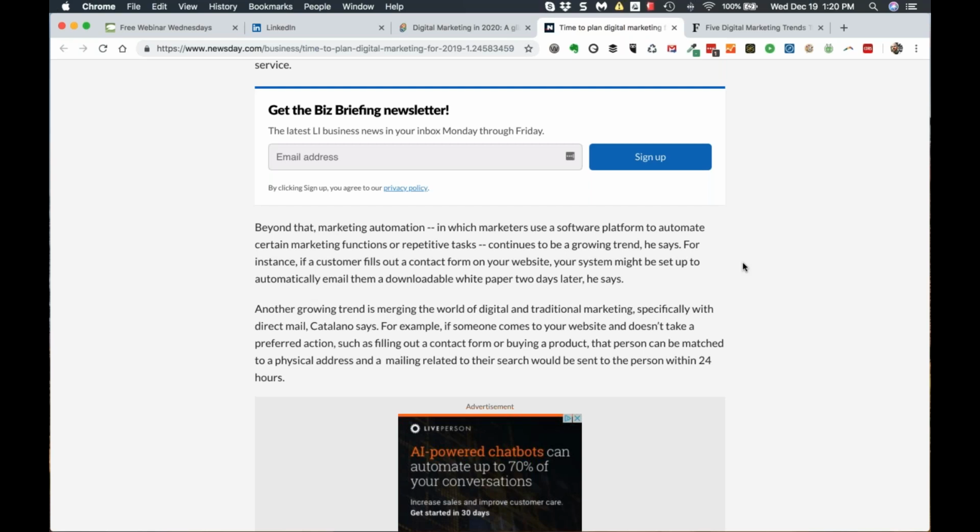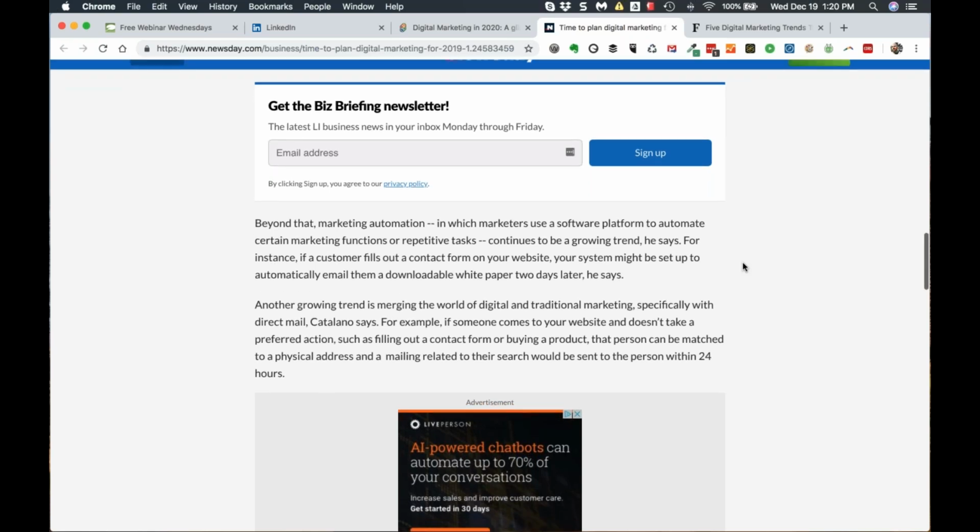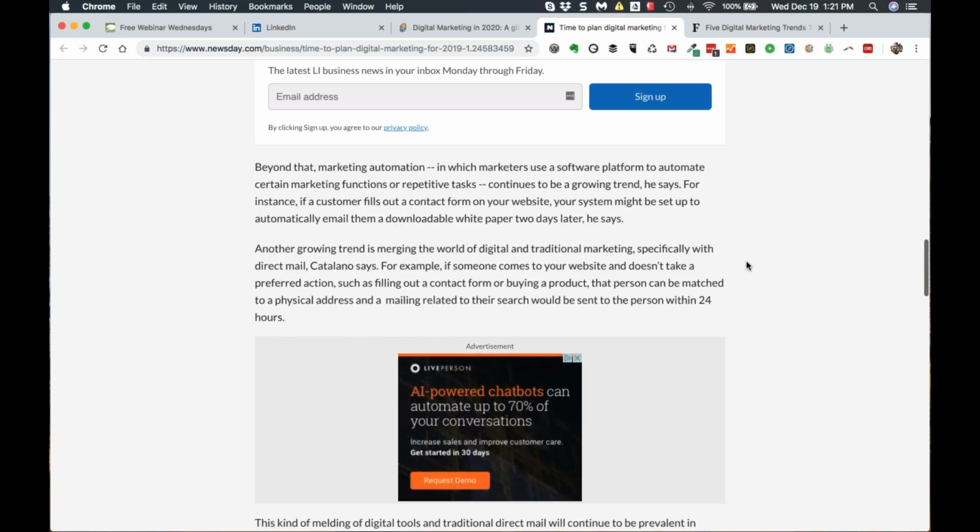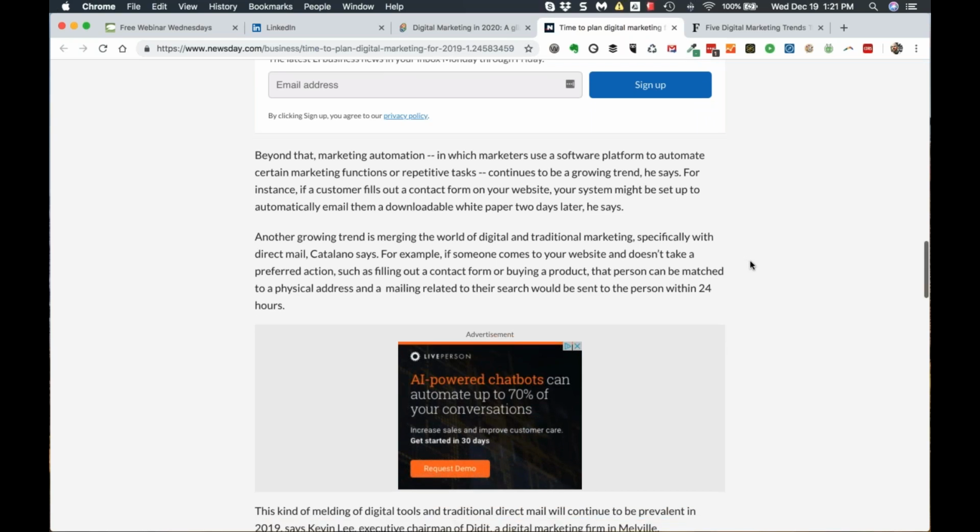Can you score that lead? Can you classify that lead? And then can you implement a process that automatically nurtures that along, where it's delivering content on a periodic basis? Marketing automation is a very, very powerful tool, and I think most of our customers are just barely scratching the surface in what they could potentially do.